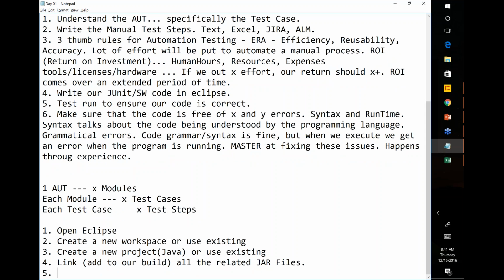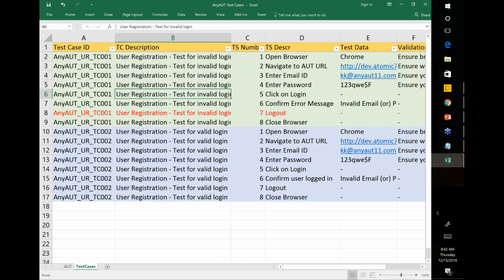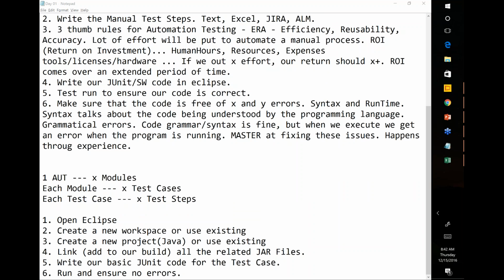5. Write our basic JUnit code for the test case. Then 6, run and ensure no errors. Okay, so the same few steps that we did, I'm kind of expanding. Now let's go about doing it. Any questions while I go about this?